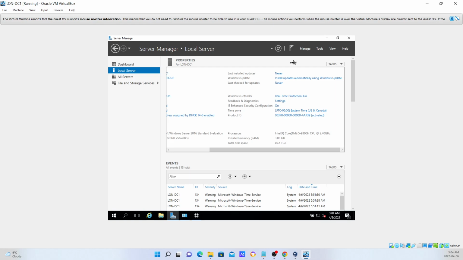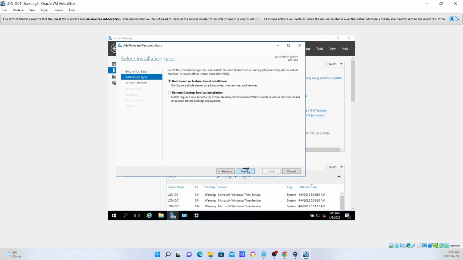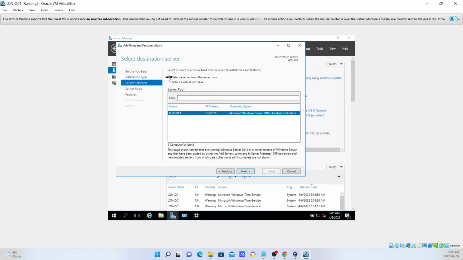So in order to make this server a domain controller, we need to install the Active Directory role. And how do we do that? We're gonna go to Manage. You're gonna click on Add Roles and Features. Then it's gonna bring up the wizard. So you're gonna click Next, and we're gonna select role-based or feature-based install. Then we select what server we want to install it on. Obviously, we want to install on this server, but if you have a secondary server somewhere, you can select that to install it on that.